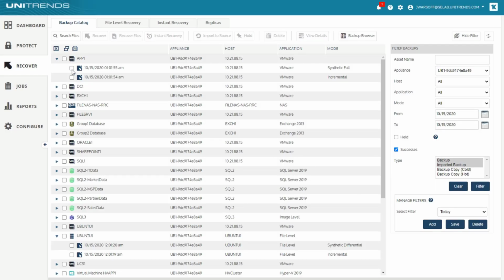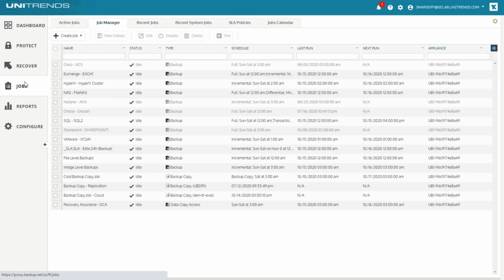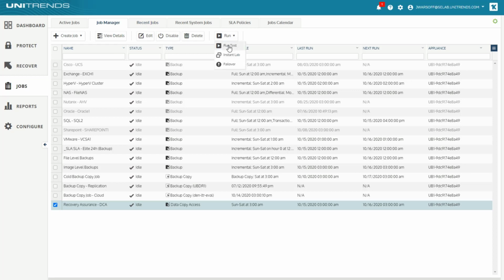Now, we talked a lot about the different recovery options. We have a few others out there, such as our replicas, but the last thing I want to show when it comes to recovery is actually using our data copy access jobs, that recovery assurance, as a part of a recovery scenario. So here's the data copy access job that I can create for that recovery assurance testing. Not only can I use this to run the tests that we looked at, but I can actually use this as a part of the failover.